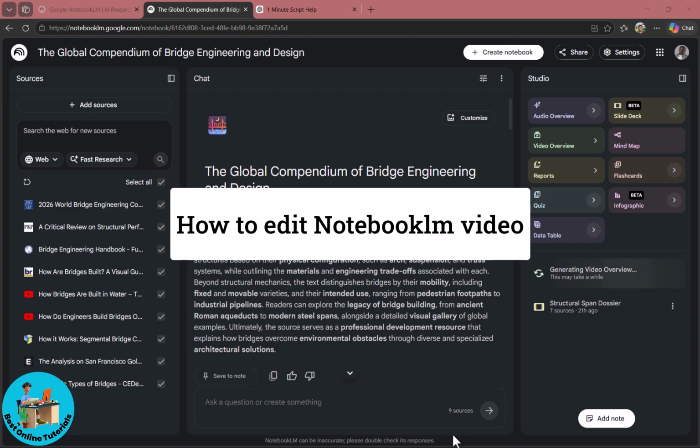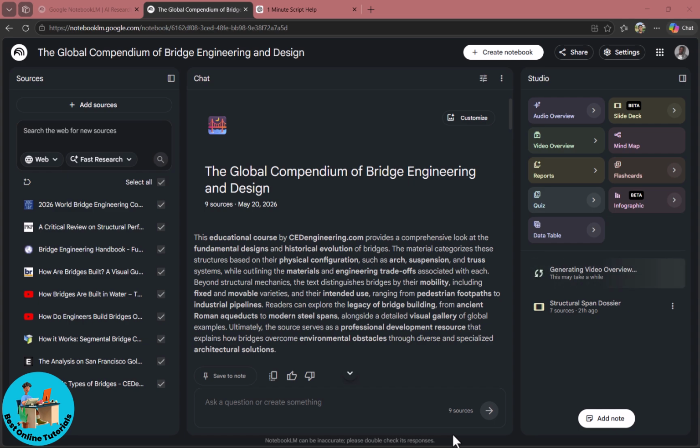How to edit Notebook LM video. All right, so your first step is generating the content itself. So this is how you go about editing.